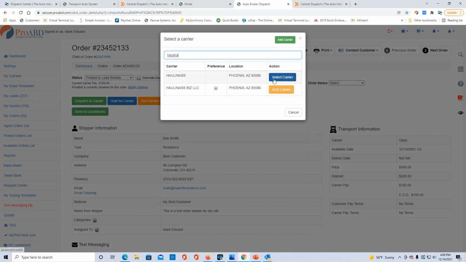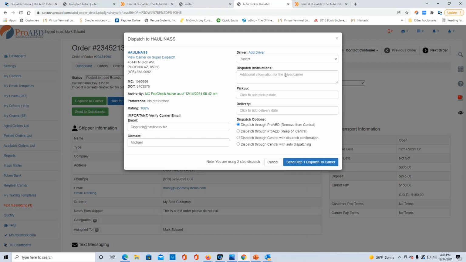The carrier that's in blue is the one that I have added. I've used that carrier before, and that's the one that I know that I need. You can see that very quickly we run the carrier's authority, and we indicate that the carrier's authority is valid to you.